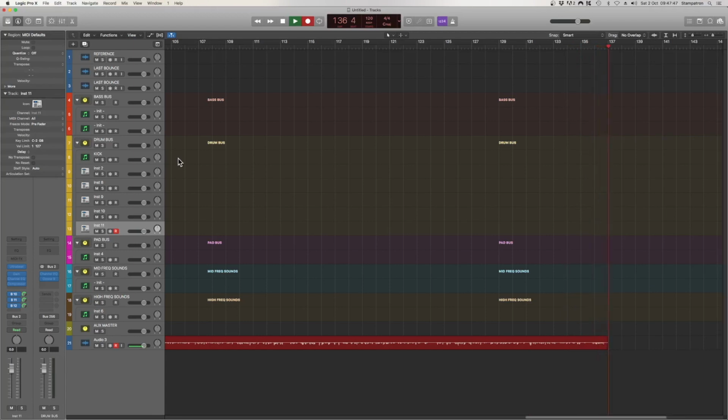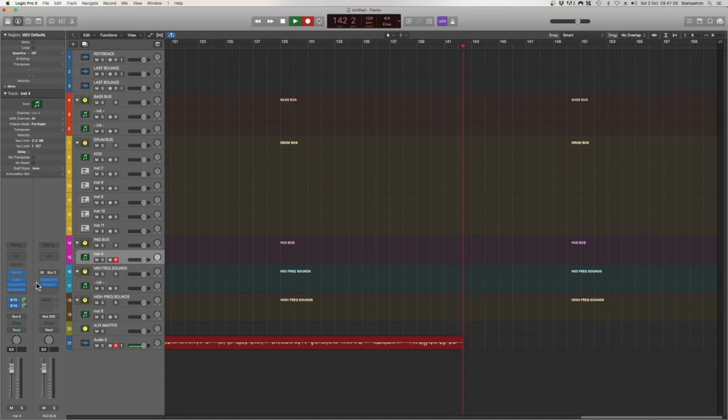I want them all broken up and worked on and processed individually. So that's what we do. I've then got a pad bus, which again has an instance of Serum set up, again with gain, with EQ, with compression, all automatically there ready to run. And I've got bus routings now for parallel compression for the pads and reverb for the pads.